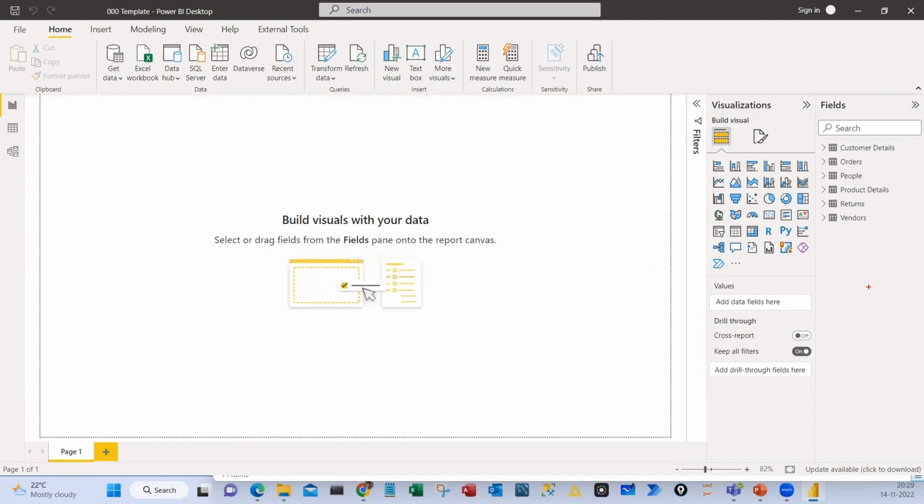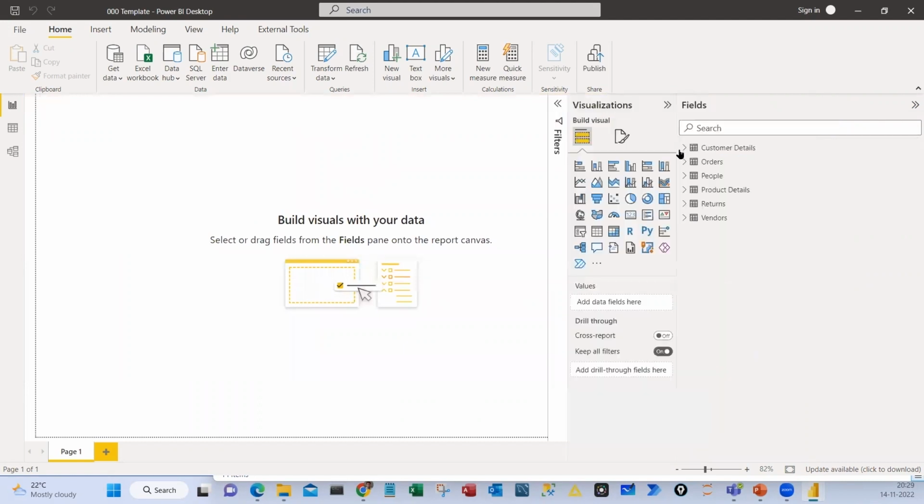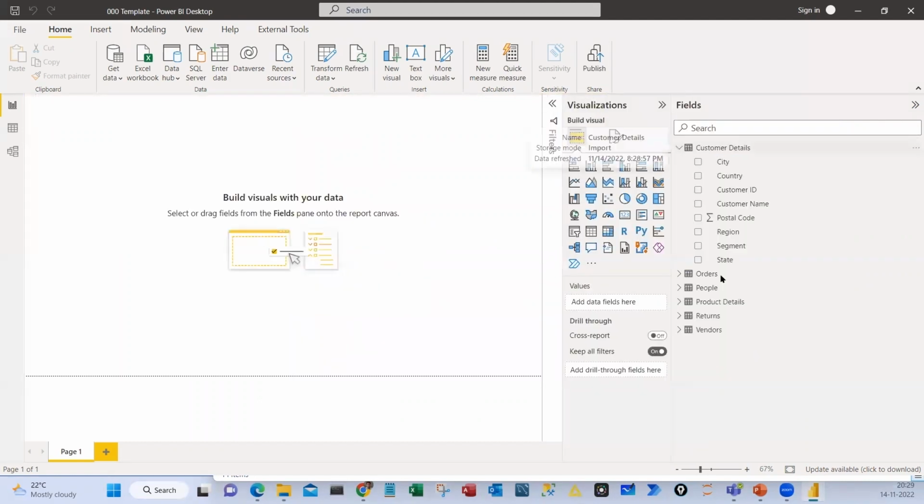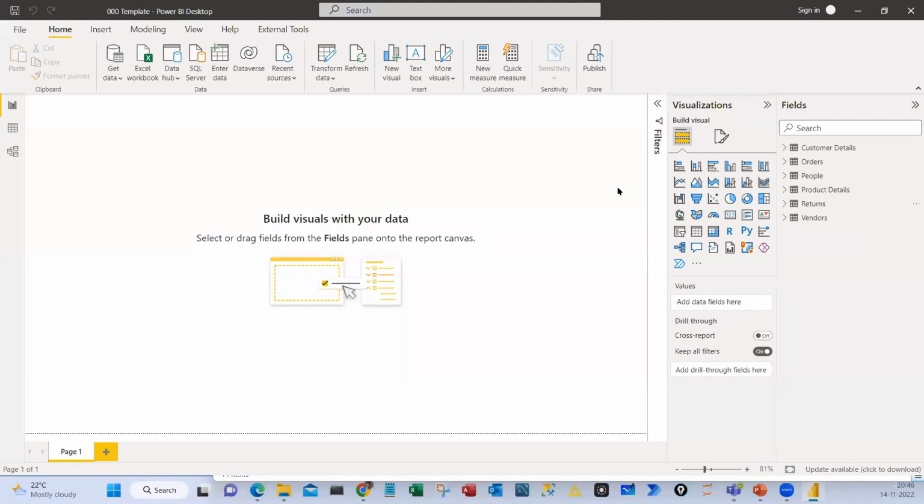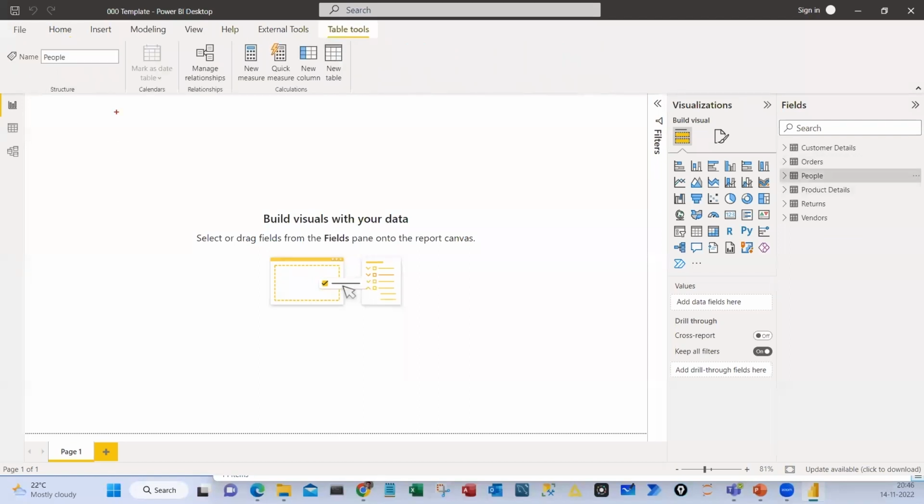You have all the tables available here. If I expand this a little bit, you will see all the headers of the tables, nicely organized. Now we are going to move into report creation. So how exactly does report creation work? If I click, let's say, on the people table, I don't see the information of any people here.